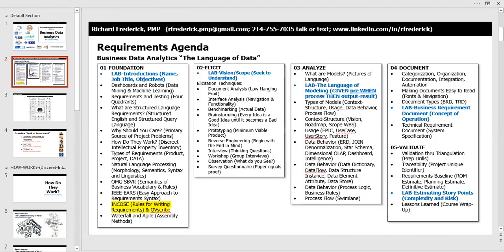But with the advent of the digital transformation, which is really about data, I felt that it would be really useful to have a requirements class that was specifically about data. In particular, business data analytics, a term I pulled from the IIBA, but it's an old concept. It's not anything that's new.